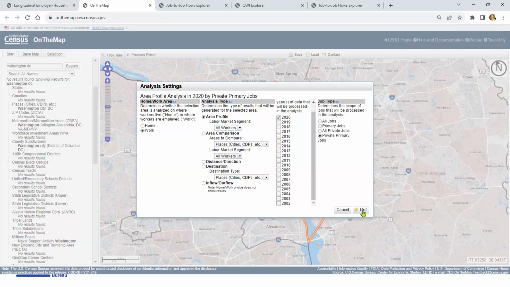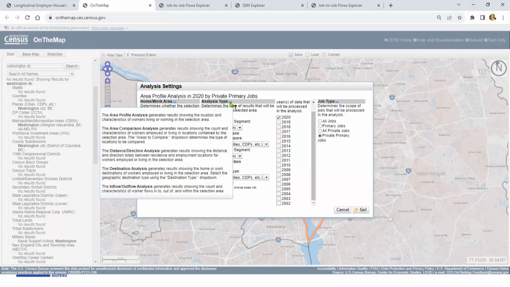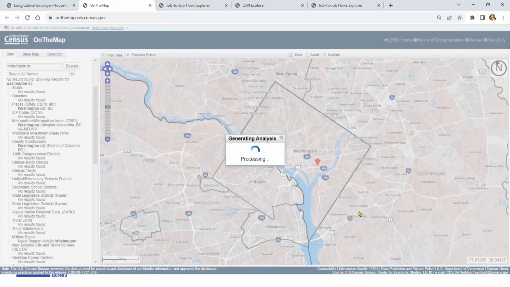So I'll go ahead and click on that. Before I go, if you forgot everything I just said, there are question marks throughout the applications that you can hover over, and it kind of gives you a brief description of what you're looking at. So I'll go ahead and click go.